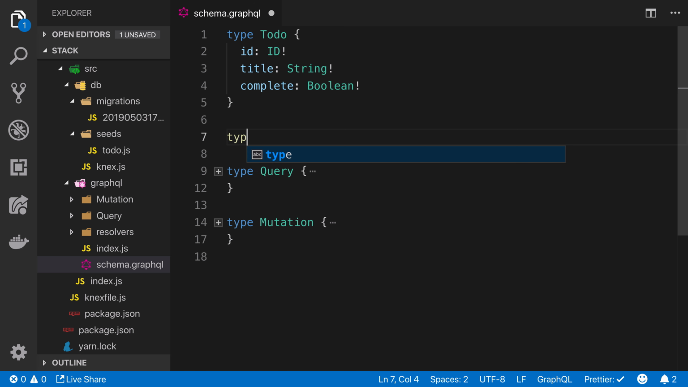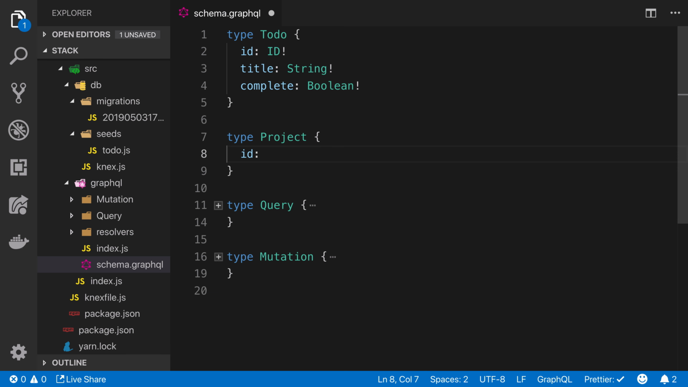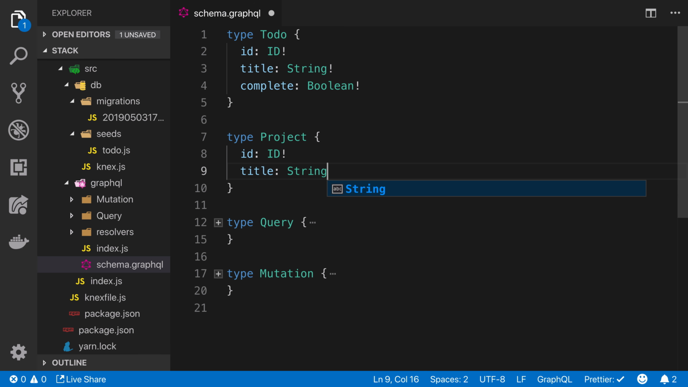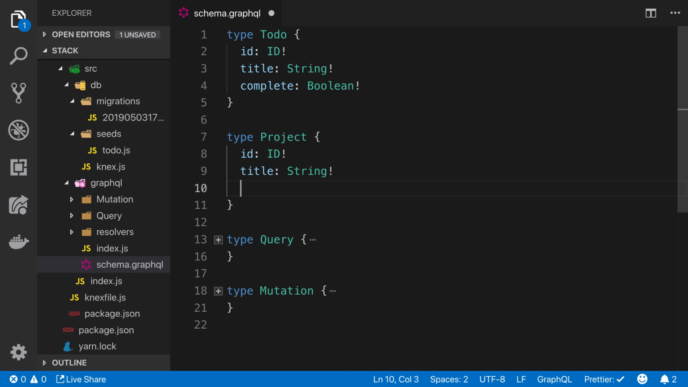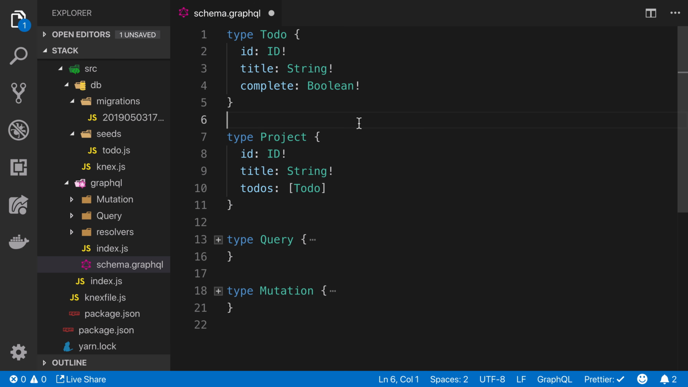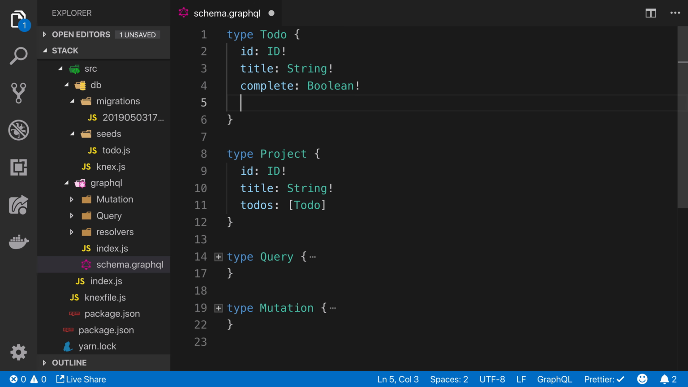So I'm going to say type project. Like the others, it has an ID, string, and also optionally it may have to-do objects. So I'm going to say to-dos, and I can reuse a type that I've already defined. So I can say I want to use a list of to-do objects. And likewise, in a to-do, I'd like to know the associated project. So I'm going to say it has a project of type project.